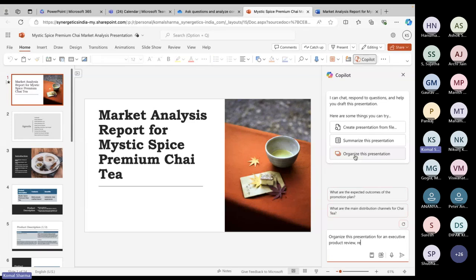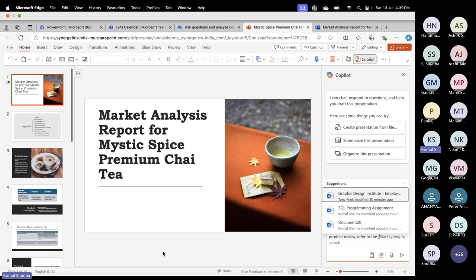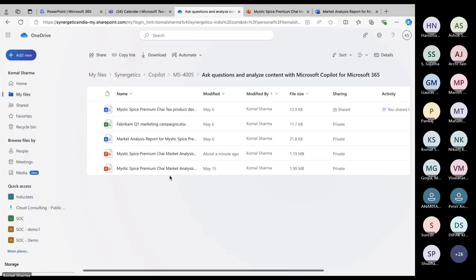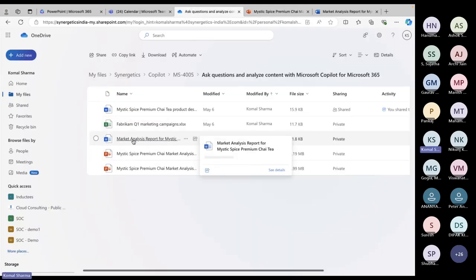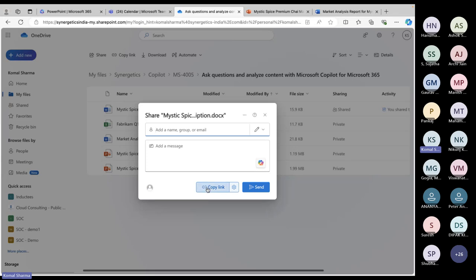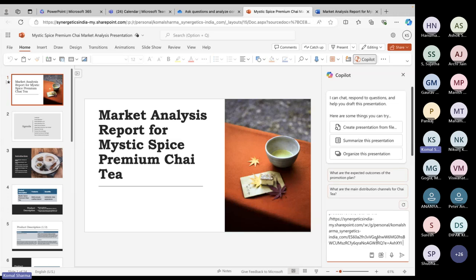Okay, now refer to the, and here you can refer to the document. I want to refer this document which is there in my OneDrive. See, this is the document that I want to refer, market analysis. No, not this one, actually this one. Mystic Spice. So I can copy the link. And I can use here as a reference of this file.